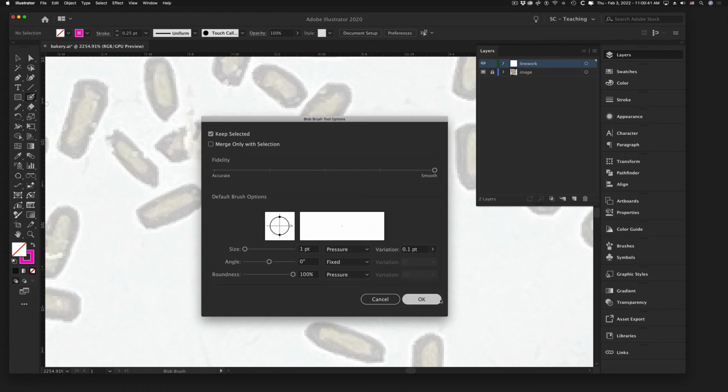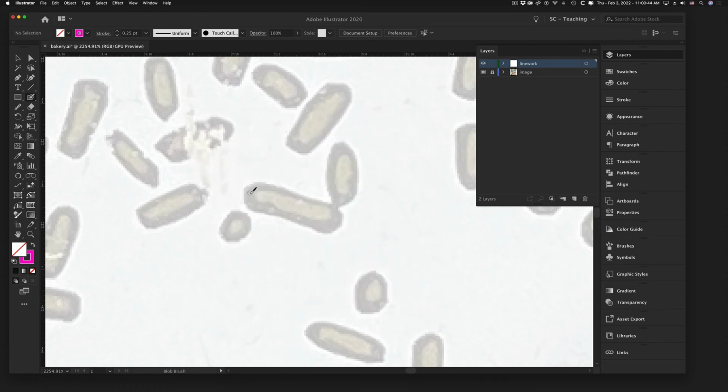We've got keep selected, and now we're going to do the same thing. I'm going to make this a little bit bigger using my right bracket key, and I'm going to get it right about there, and I'm going to just start painting. So I'm using my mouse, going around, and painting the shape as best I can.